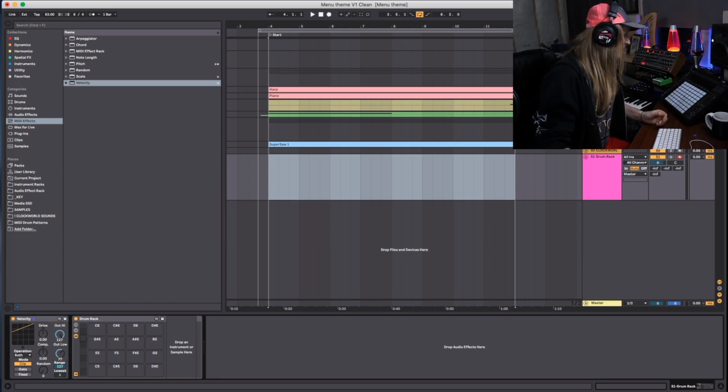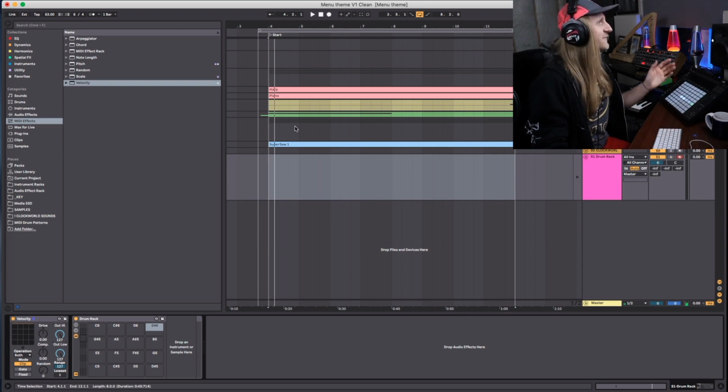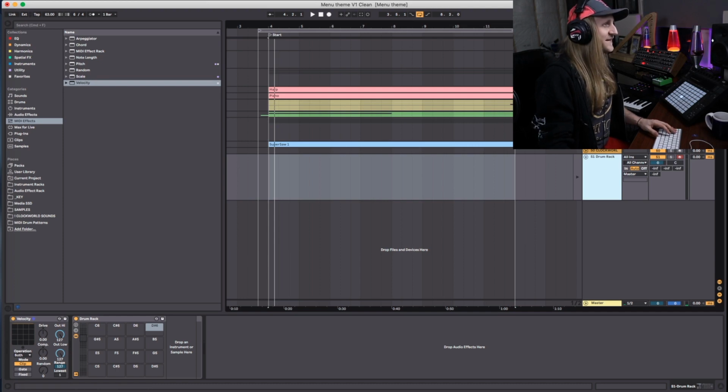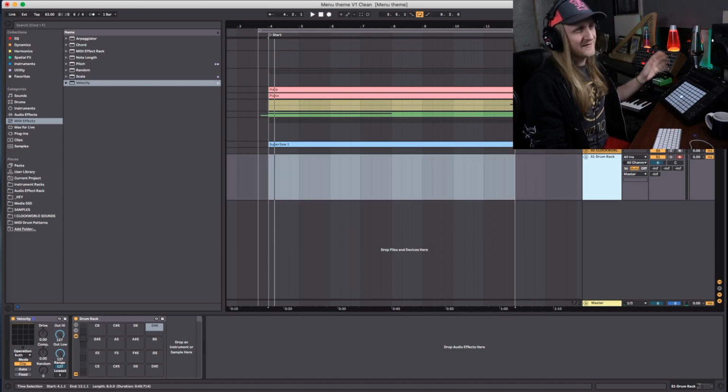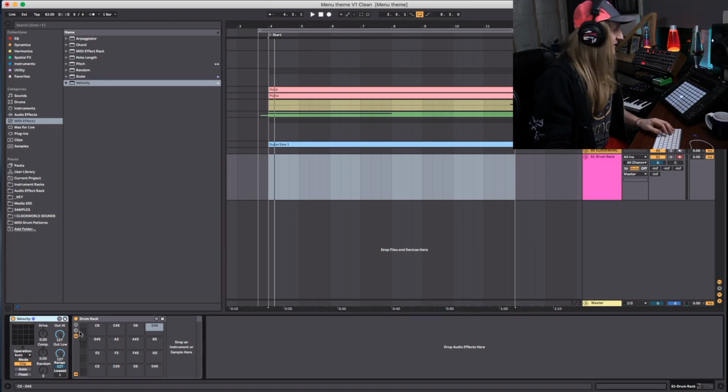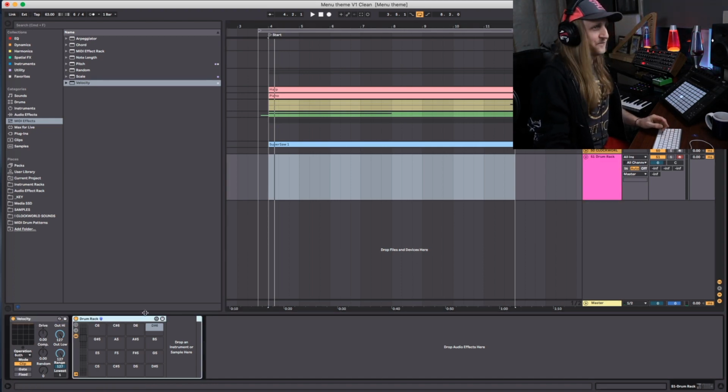So I'm going to set my minimum to 127 and my hot output to 127. So no matter how hard I hit my keys, it's not pressure dependent. Okay, that's what the velocity thing is for. Now the drum rack.